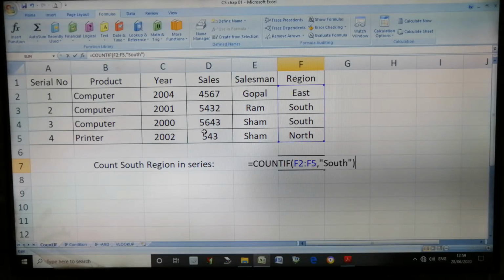So what I'll do is put in the function: equals COUNTIF, from where? F2 to F5. If you can clearly see, F2 to F5 is the range that I want Excel to count from here to here, right? What I want later on: count what? South. Now this function will let me know that South came in only twice in the sheet.